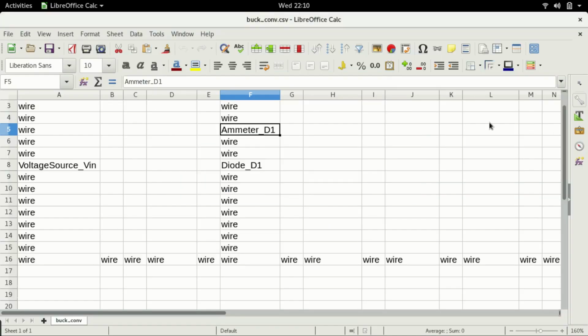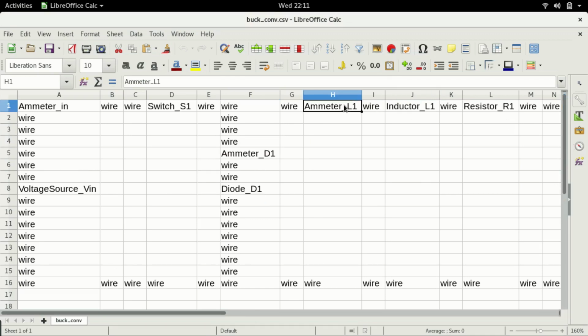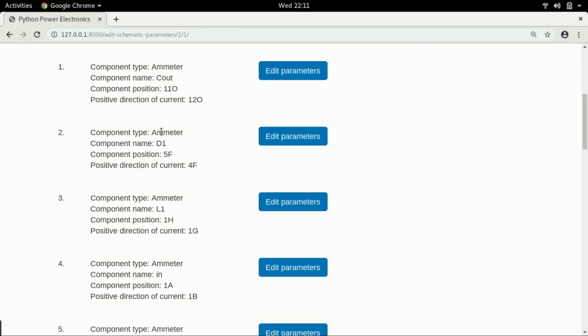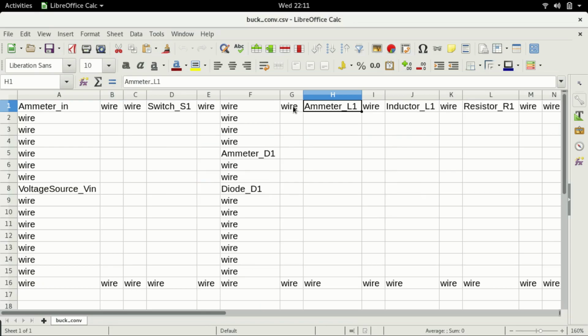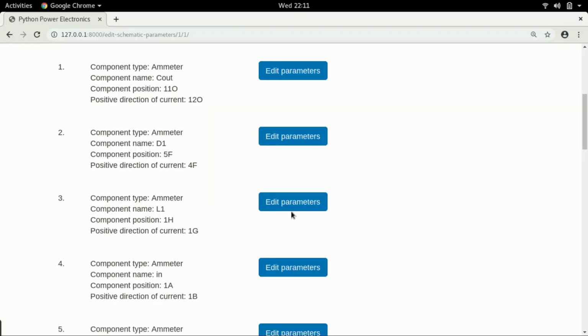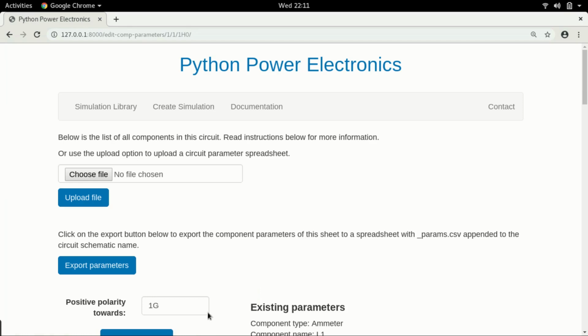Now let's look at the next one, that is inductor L1, ammeter L1. Ammeter L1 is at position 1H and the positive direction is at 1G. So let's go over here. You see the positive direction is 1G, which means it is considering the positive current as flowing towards the left. Now actually this would not really be right because in this case the positive direction of current flows towards the right. So therefore let's make this change. And here we have to change this to 1I.